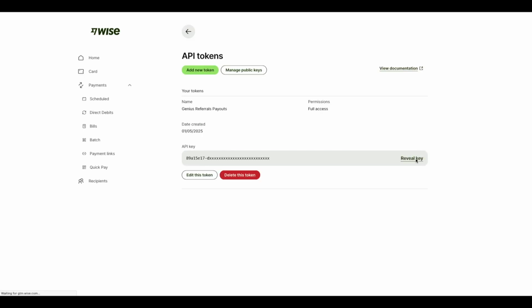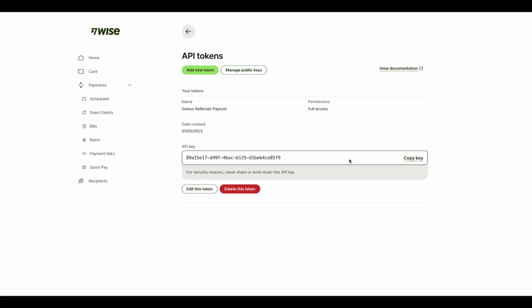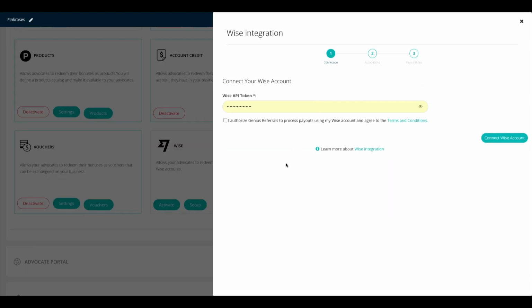And then let's grab the token so that we can do the connection. So remove the key, copy that key, and now we go back to the program editor to create that connection. So we add the API key token here. We authorize Genius to process payouts using Wise accounts and agree to our terms. And then we create a connection.